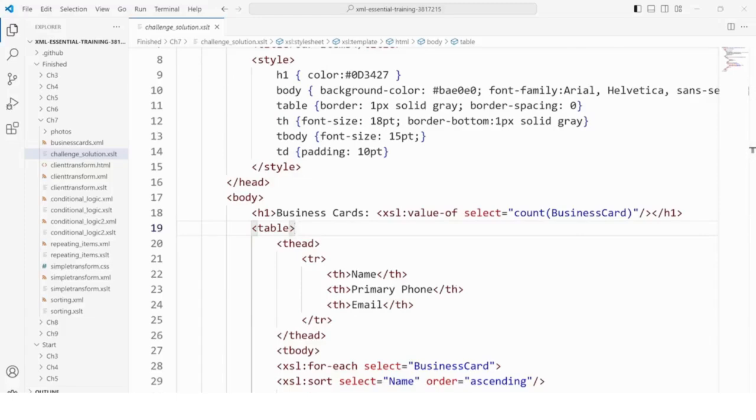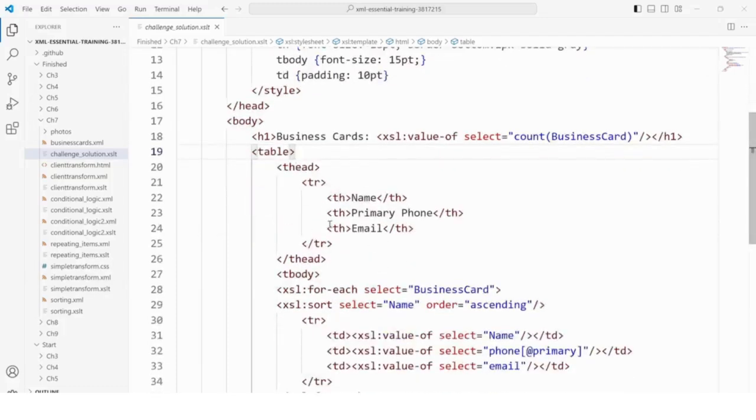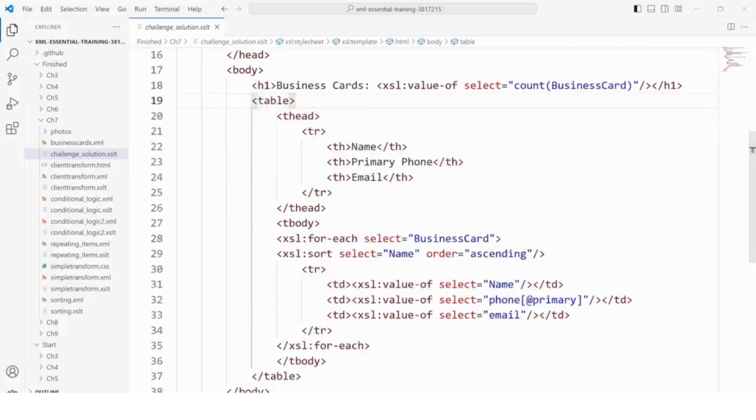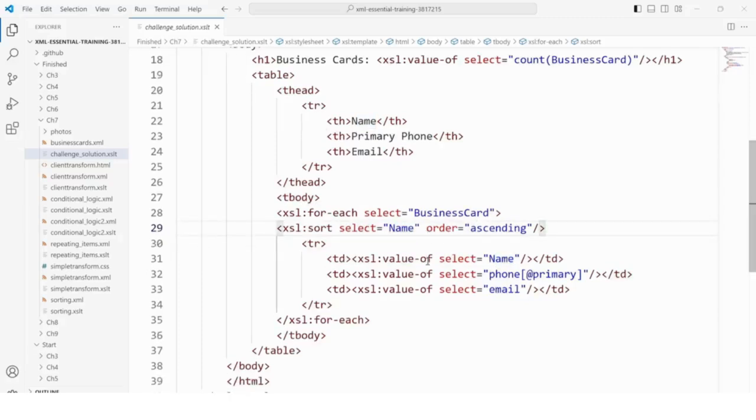Then we needed to extract certain pieces of data from the XML and build an HTML table. And the top part of the table was already done. So to build the table content, my code uses the for each tag to loop over all the business card tags. And I'm going to build a table row each time. And of course, I had to use the XSL sort tag inside my for each in order to do the sorting. So I'm sorting on the name ascending. So that was how we solved that part of the challenge.